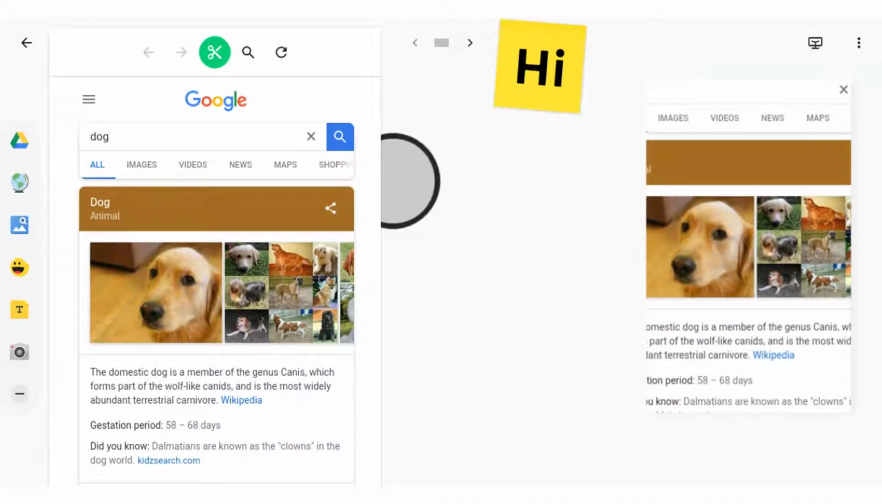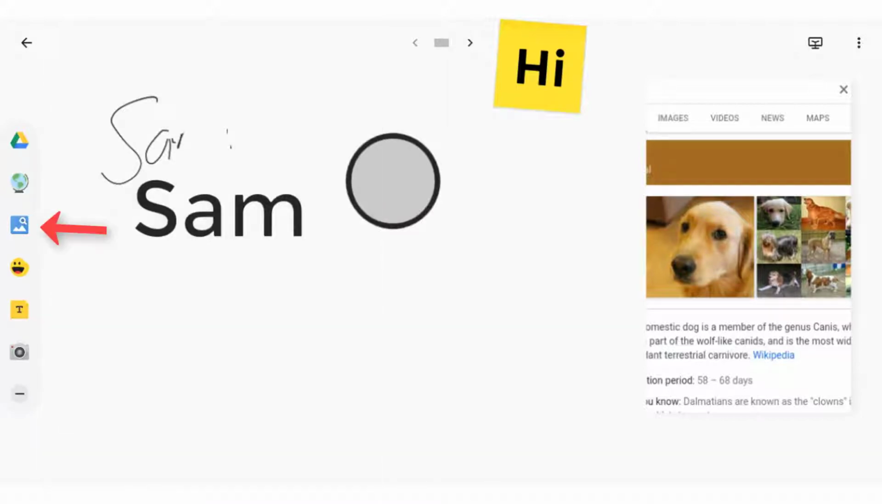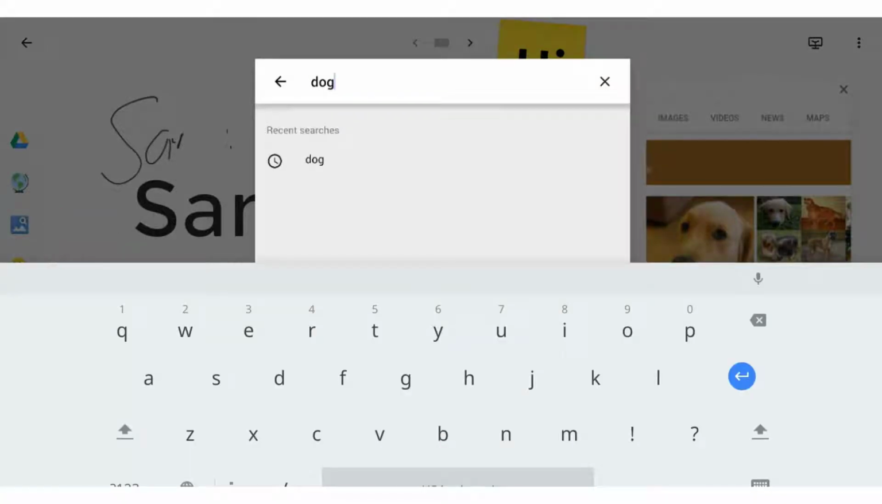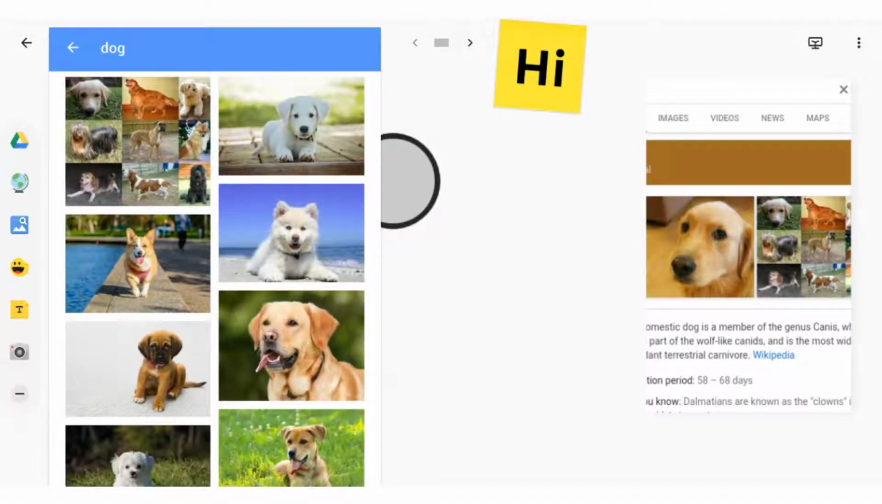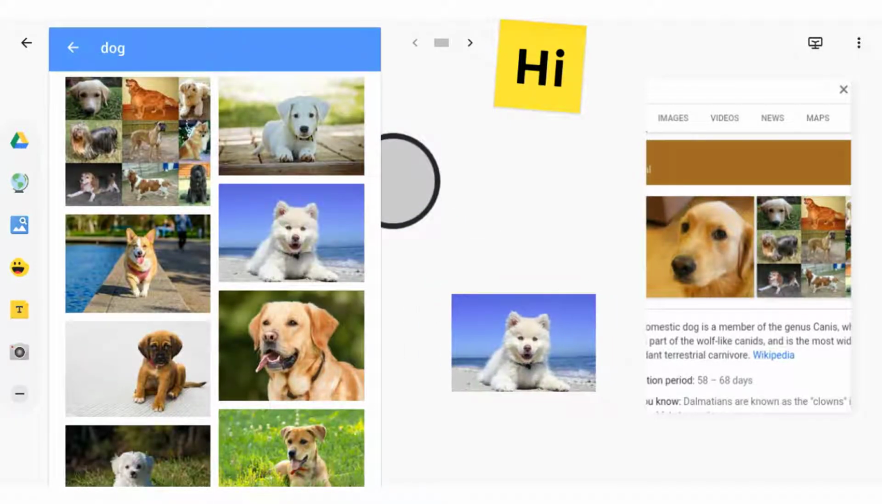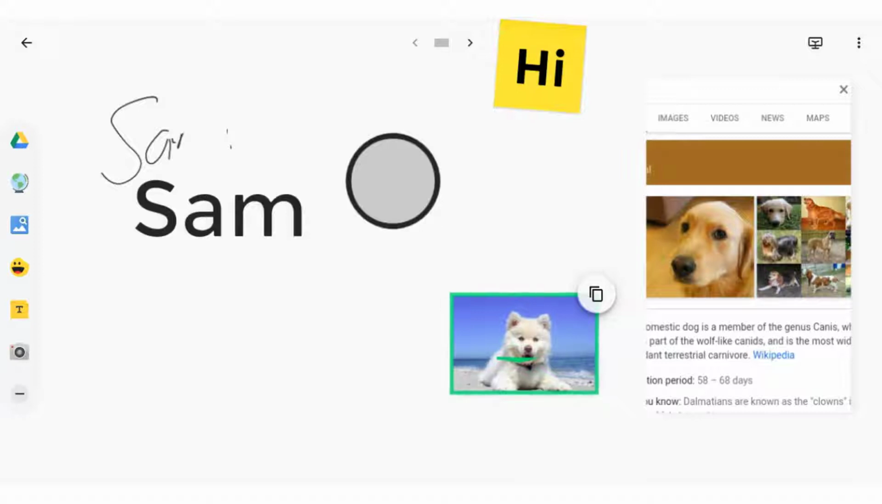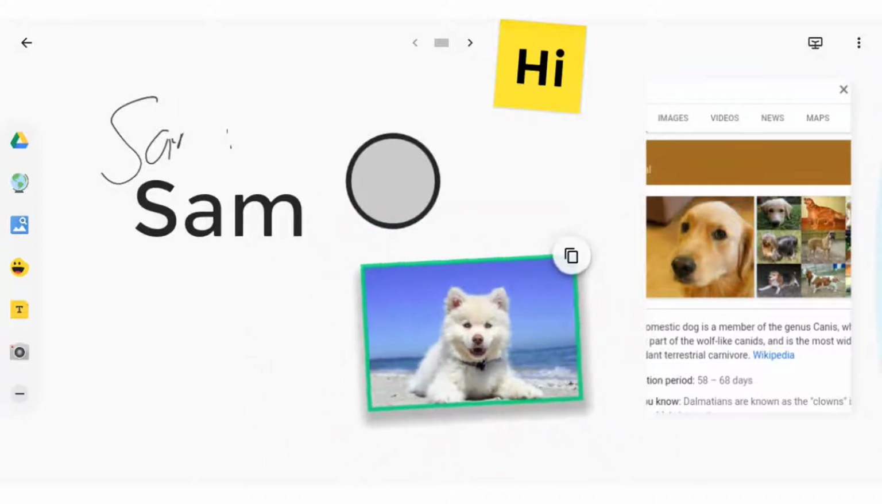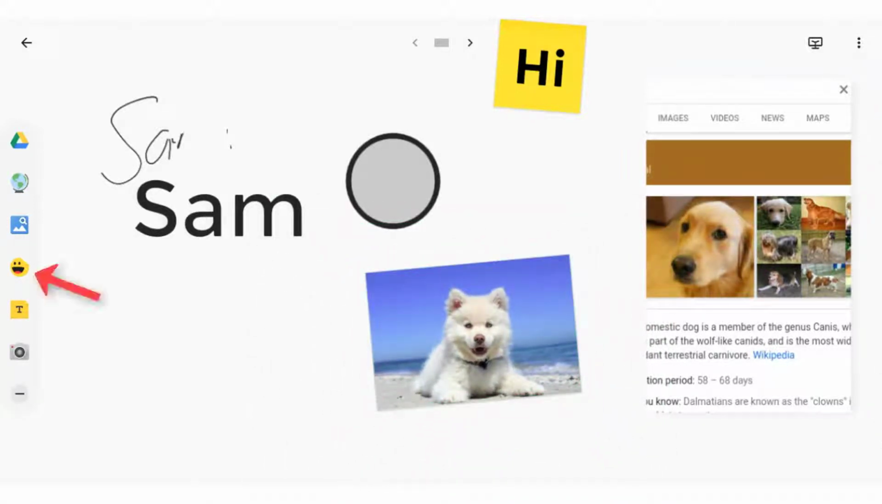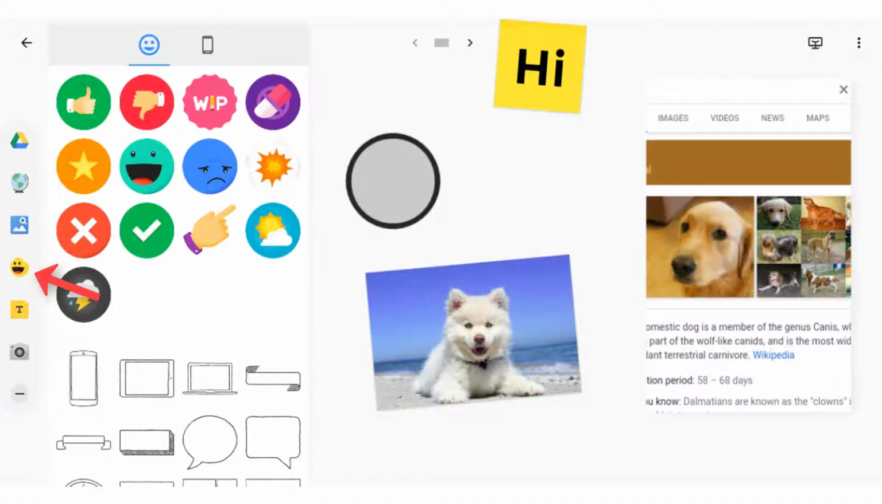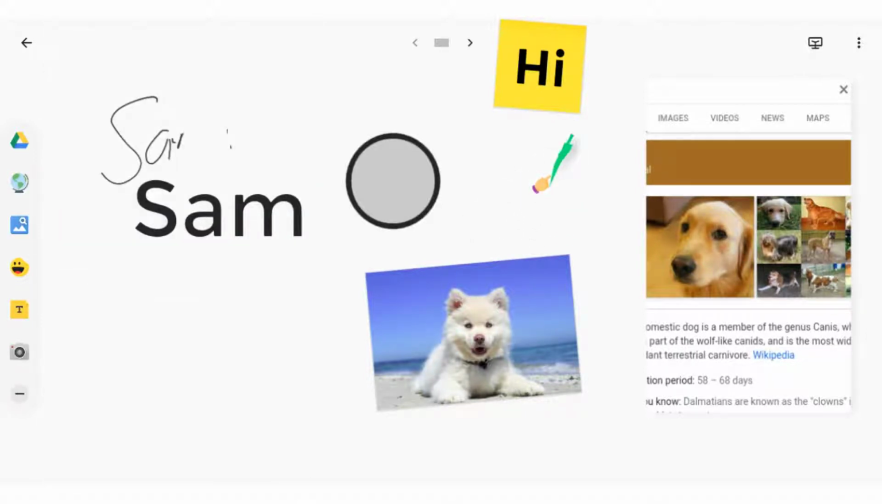And if I just wanted to search for images from the web, I can also search there, and I can just drag pictures in. Once they're in, that's where I can just pinch and resize those pictures and move them around. There's also this option where I can add emojis and objects. And if I wanted to, I can also add pictures straight from my camera.